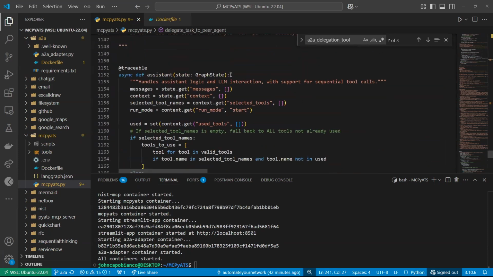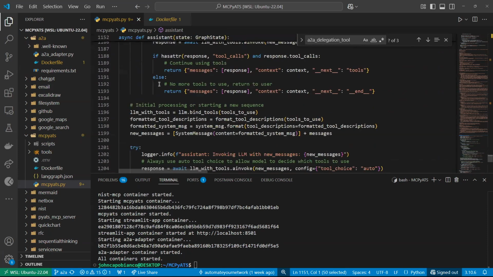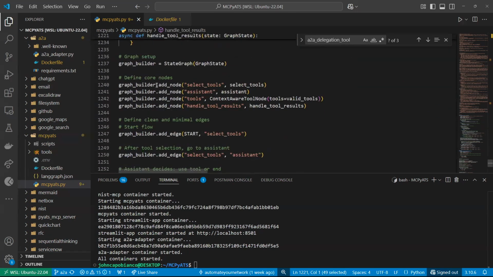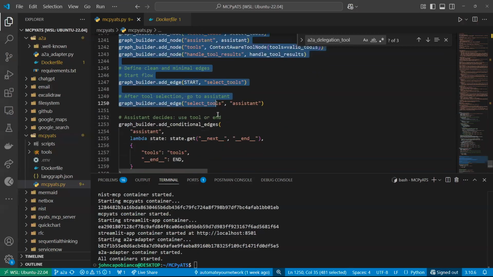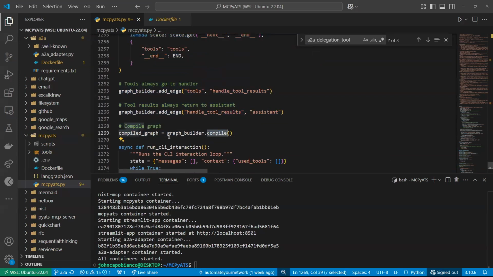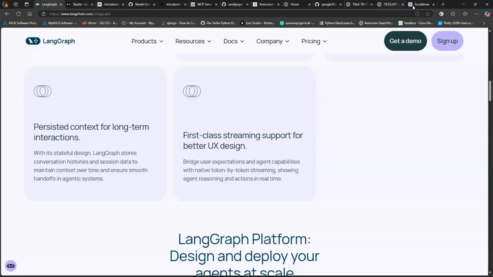So I define an assistant, or it could be an agent. It depends on what you want to call it. I probably should have called it an agent. And then we have another node in my graph called handle tool results. And then we build this graph. So this code right here, technically, is all you need to build a graph, and then you're going to compile the graph. Now, what does this graph look like visually?